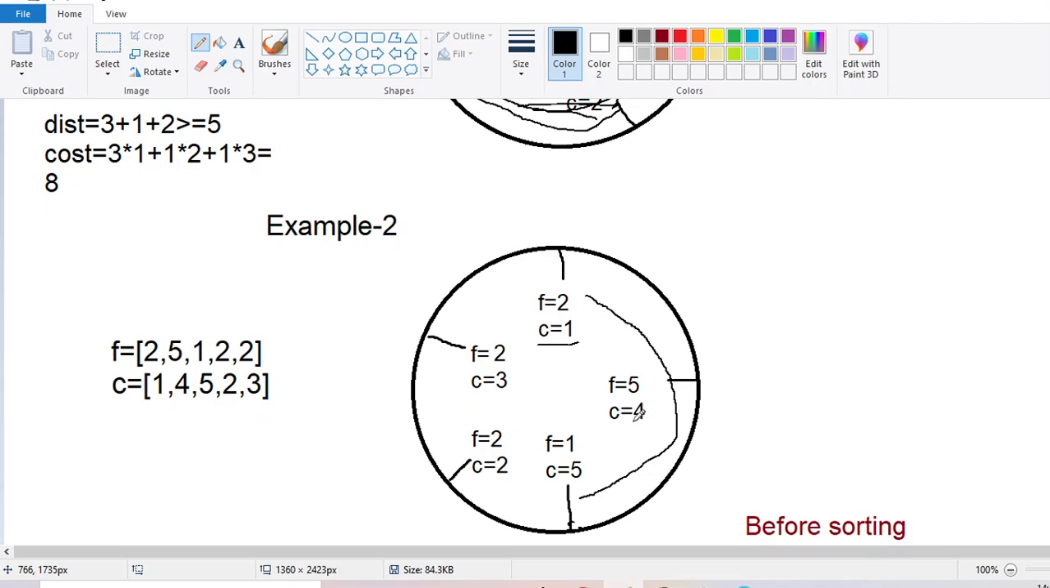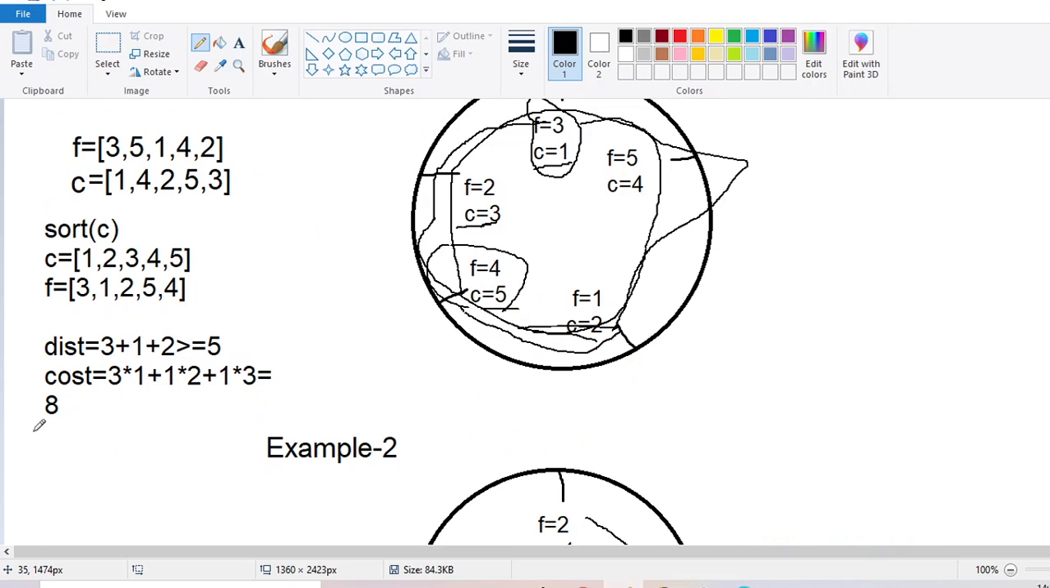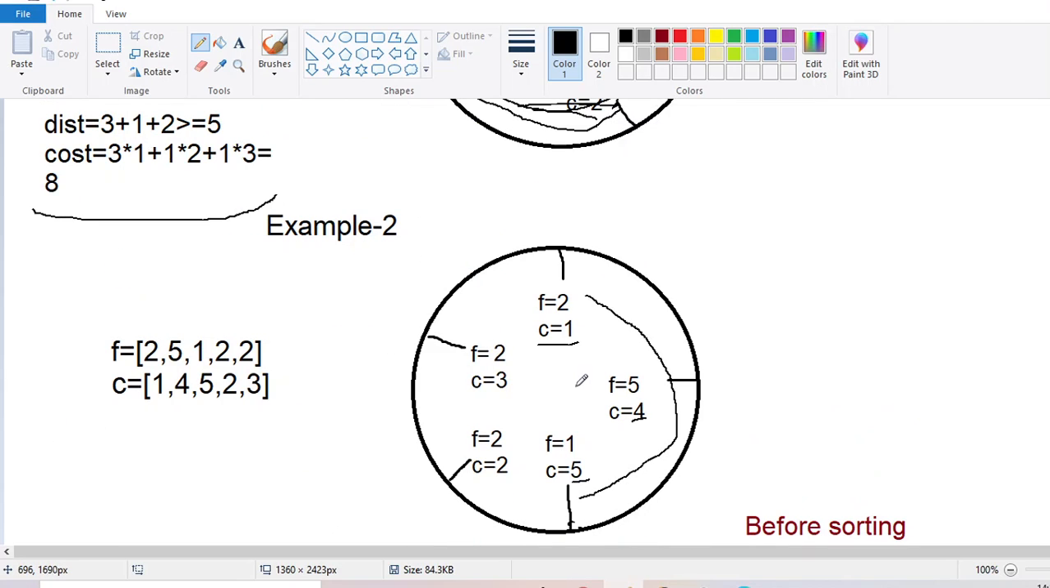So either you need to buy gasoline with 4 coins per liter or 5 coins per liter, but it will not satisfy this condition the way I am making the solution. So here, if you choose this car at first, you can have 2 liters of gasoline initially with cost 2 coins per liter. Then you will have 1 liter of gasoline from here and 2 liters of gasoline from here. The total will be 2 plus 1 plus 2, 5 liters of gasoline. So if you start from here, you can easily cover the distance and you can reach your initial position from where you have started.